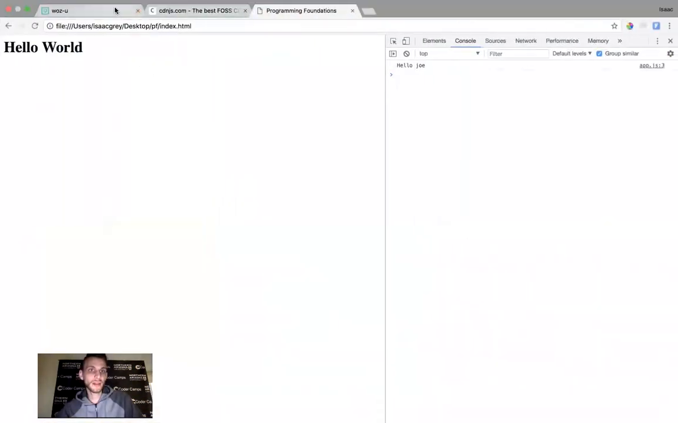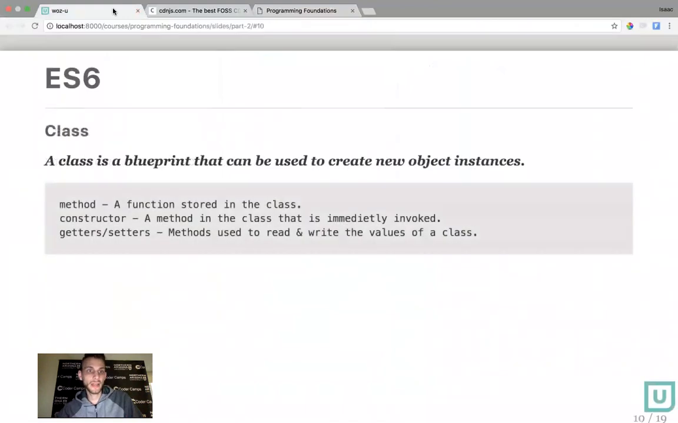So let's go ahead and move on to the topic of ES6 classes. A class is a blueprint that can be used to create new object instances. On a class, we've got various different characteristics. One is called a method, and it's a function that's stored in a class. Another thing is called a constructor, and that's a method on the class that's immediately invoked. Then we've got getters and setters methods, which we can use to read and write values of a class.